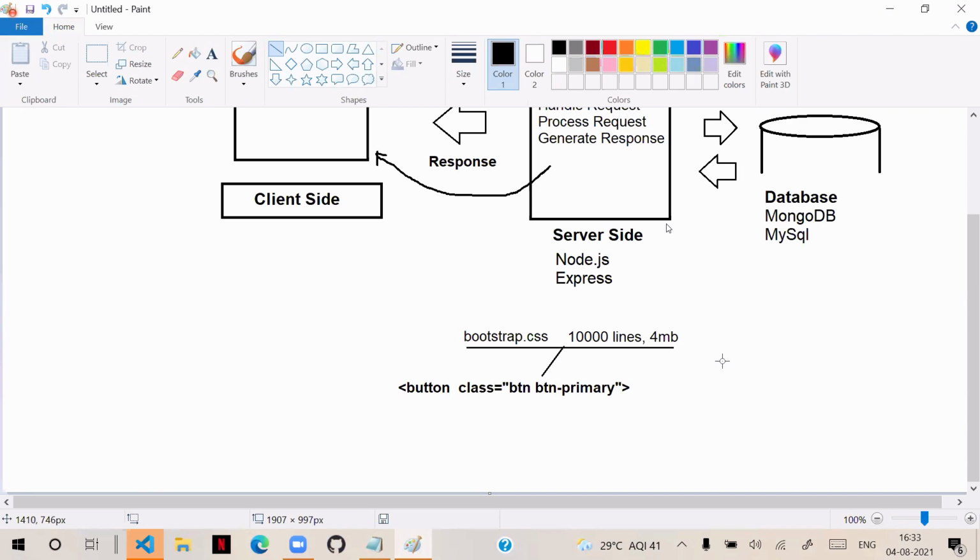There is no other way. We have to do that. Even to use one class, you have to import the entire library. That means this is a problem. This is called the legacy type.